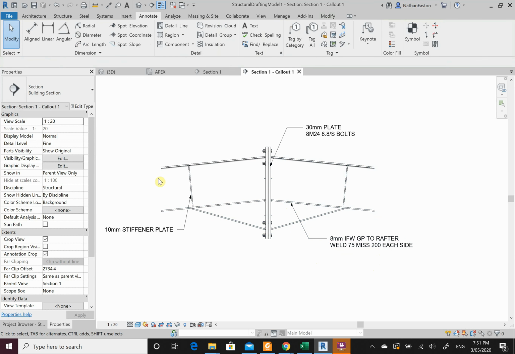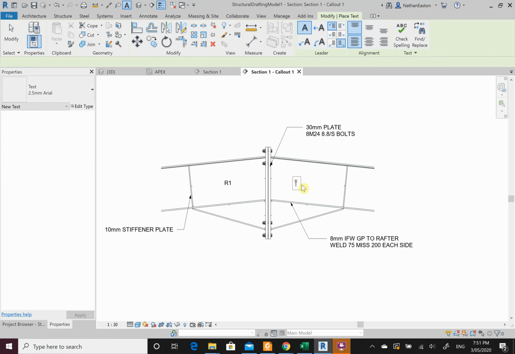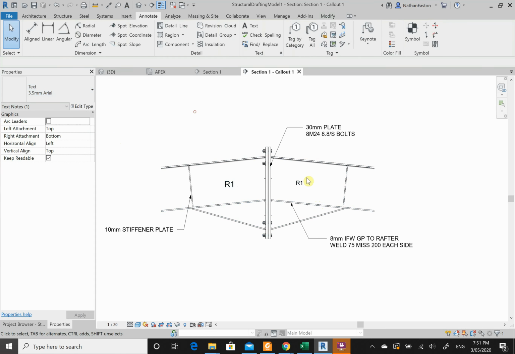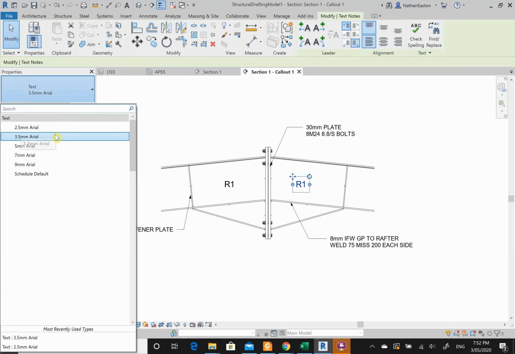A couple more things we have to put on here. We have to put in some brake lines, and we have to put in our rafters. So TX, I'll tidy this up after, but R1, okay, another one here, R1. So I'm labeling these R1 because on our schedule we will have R1 and then it will say the rafter type next to it. So I want to make these just a little bit bigger. So I'm going to make these a 3.5. So all I'm doing is increasing the text height to 3.5 millimeters. Okay, so select the text, properties, and then change the text height.